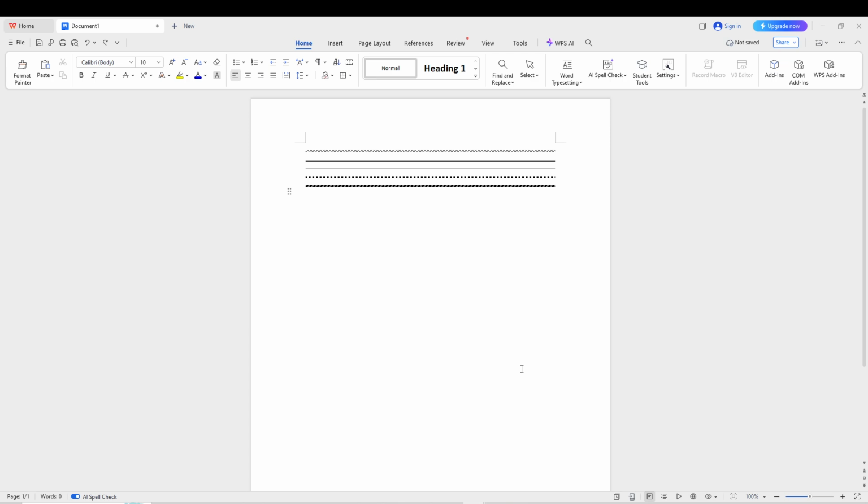To start, make sure your document is open in WPS Office and visible on your screen. Locate the lines you want to remove. Using your mouse, click just above the first line you want to get rid of. Hold down the mouse button, then slowly drag downward to cover all the lines you want to remove. As you drag, you will notice a shaded or gray highlight indicating that the area is selected. This selection step is important because it tells WPS Office exactly which part of the document you want to modify.